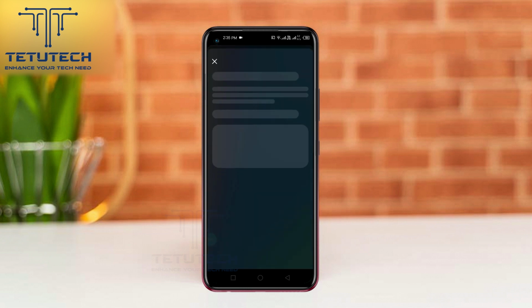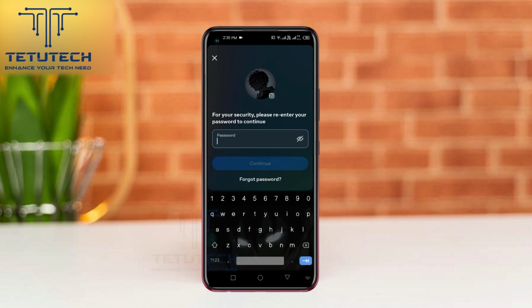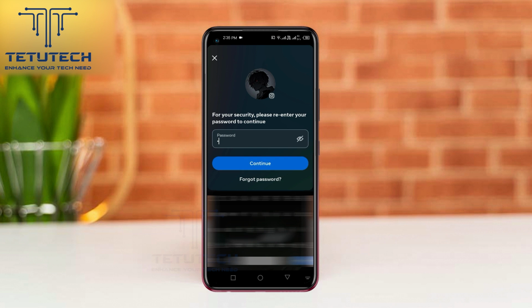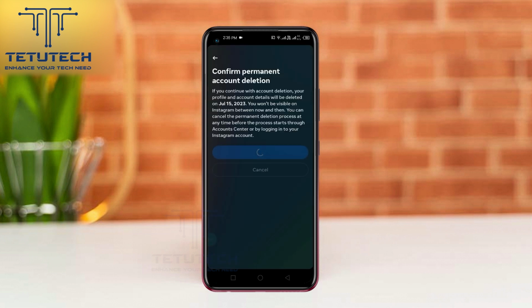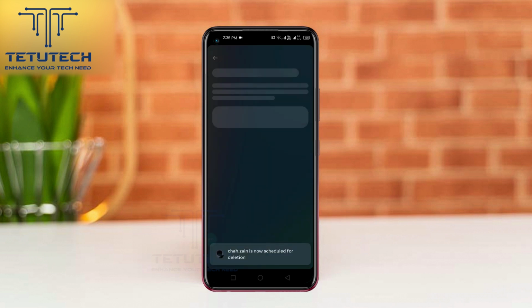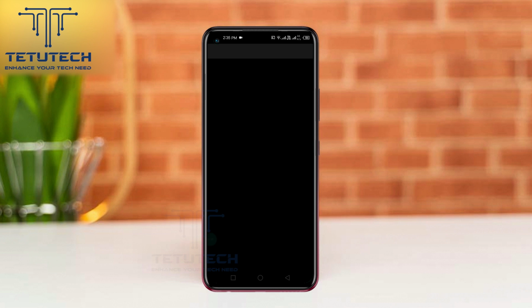Continue again. Enter the password and continue. Delete account. Now your account is permanently deleted.